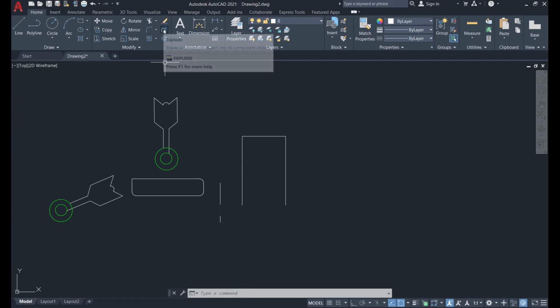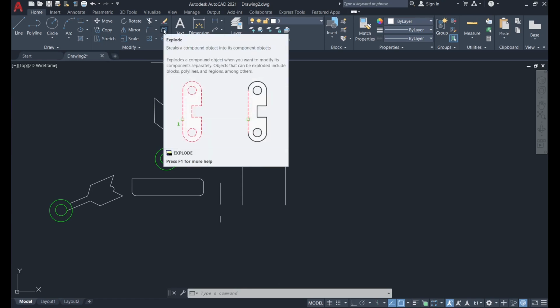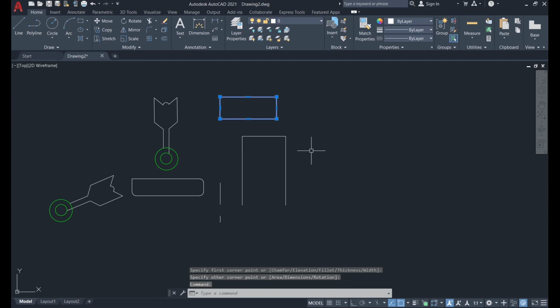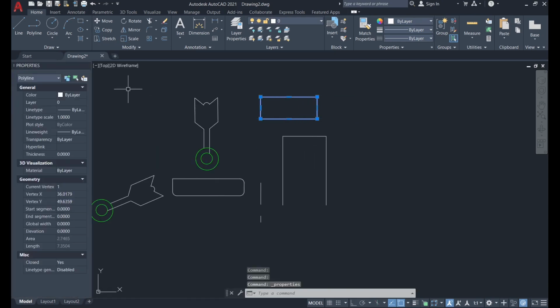The fourth command in the modify panel is the explode. This command will be very useful and you're going to use it a lot because it will turn any object into separate lines or objects in our case. So if I draw here a new rectangle, this is a closed shape. Also, I can use the Ctrl+1 shortcut to see its properties. It's made from a polyline with a total length of 7 millimeters. This is the perimeter.